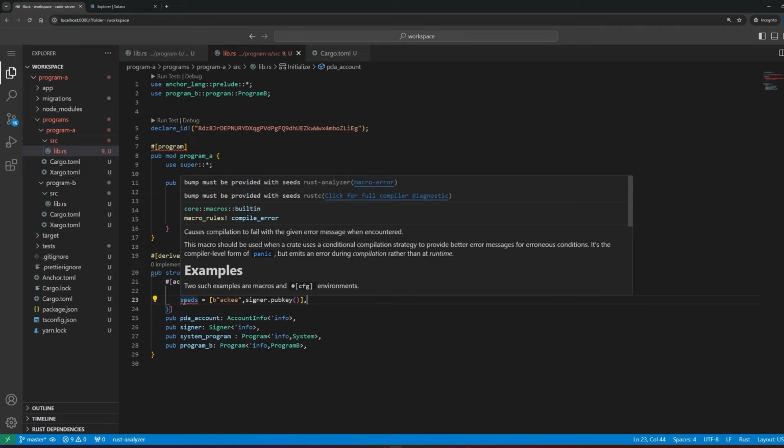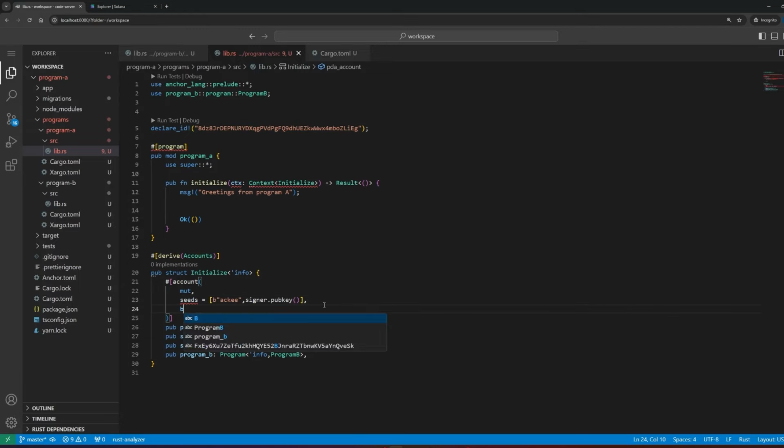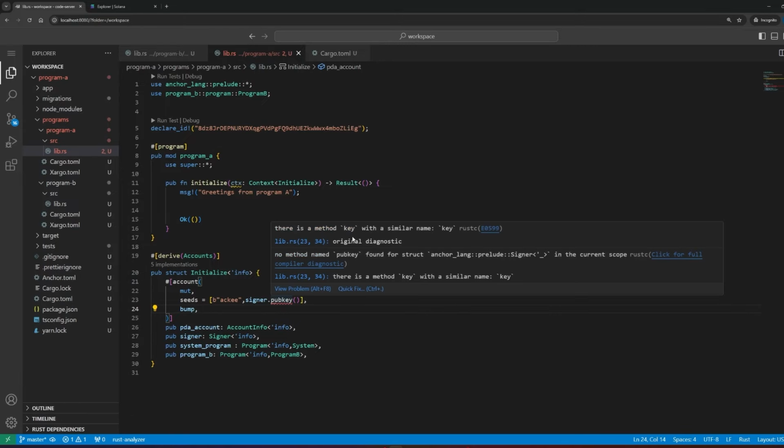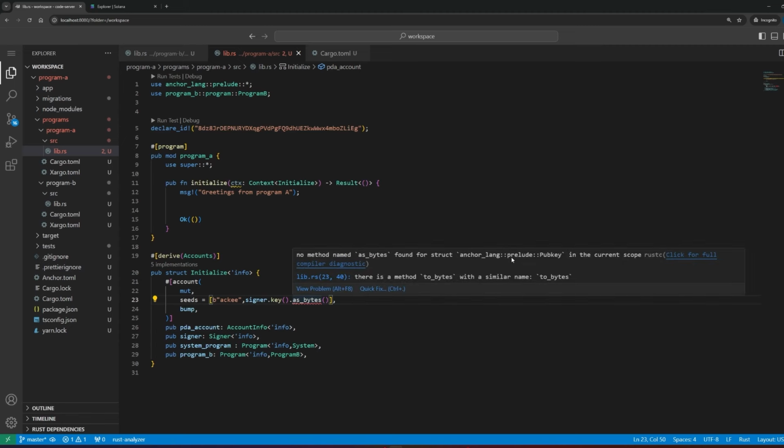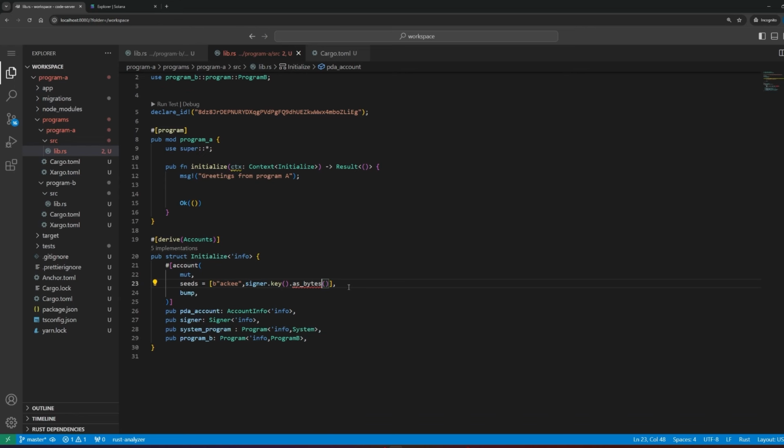and if we hover over the seeds, you can see bump must be provided with seeds. This actually tells us that we need to specify it like this, and I have a mistake. Okay, this is not pubkey but key, and something like as bytes. Is it already correct? Maybe as ref. All right, it is all right now. Okay, so back to the bump.